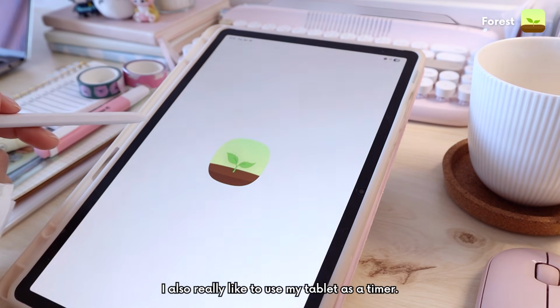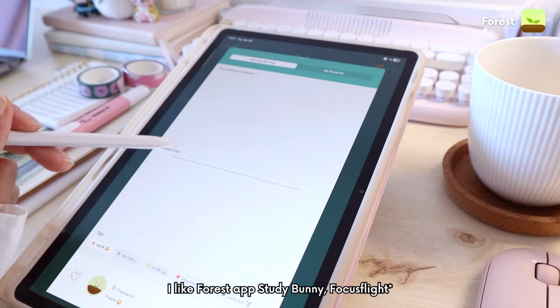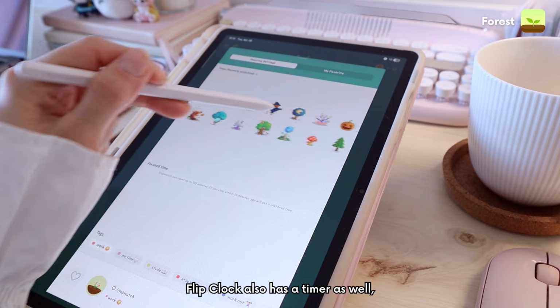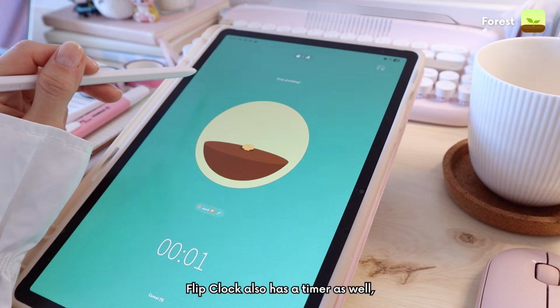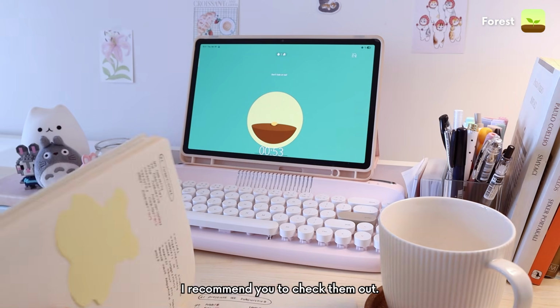I also really like to use my tablet as a timer. I like Forest app, Study Bunny, Flight Focus. Flip Clock also has a timer as well. I recommend you to check them out.